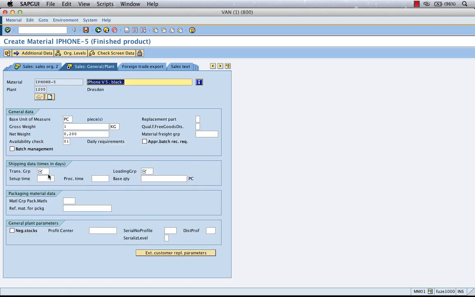And in this tab, there are two important fields called transportation group and loading group. Again, we are not going to focus on any of these because we'll know the significance of these fields when we do shipping, deliveries, and shipping point determination and so on. For now, you can just ignore them and just put some standard values.